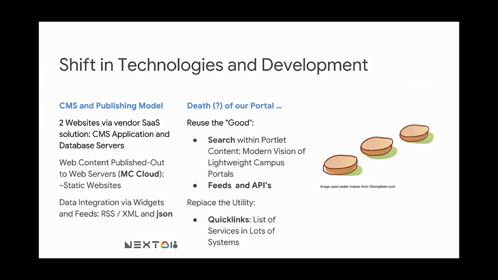But those are some of the good features of the portal that people like to keep. And again, it was a big learning experience for us. It was an open source product. We learned a lot about developing code and contributing code.